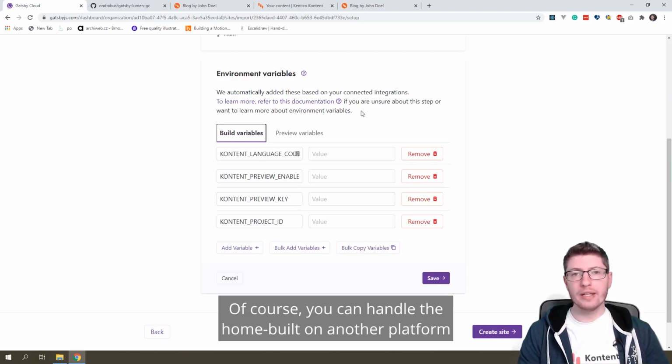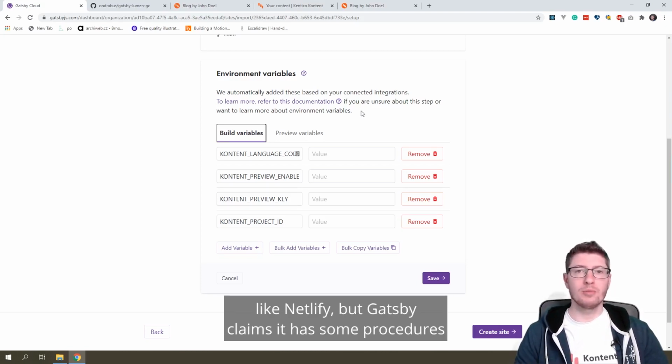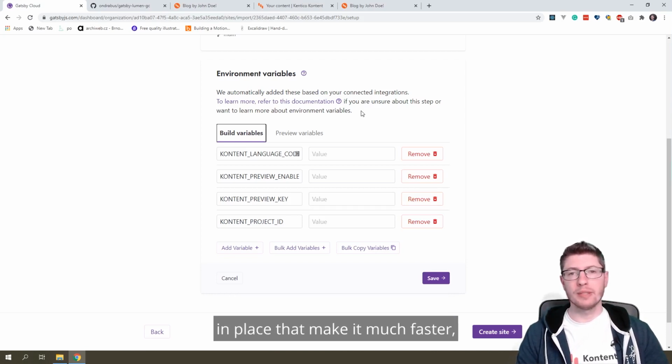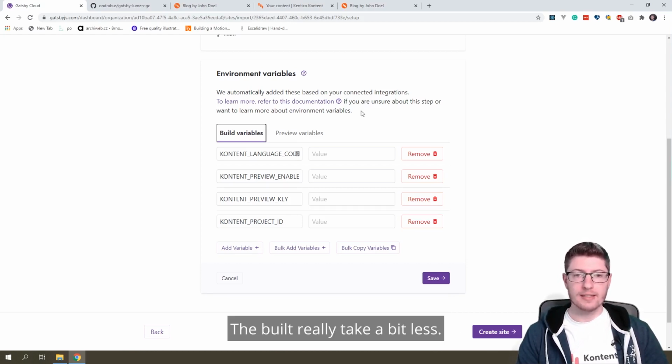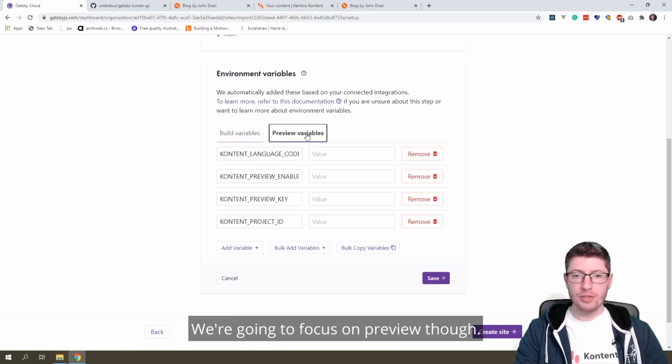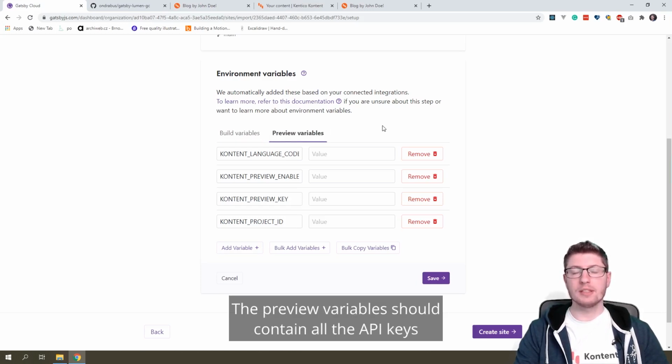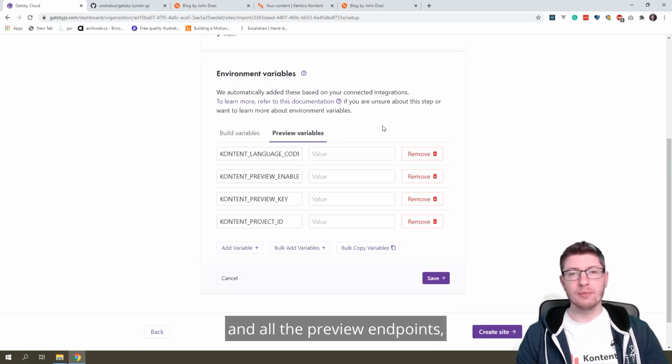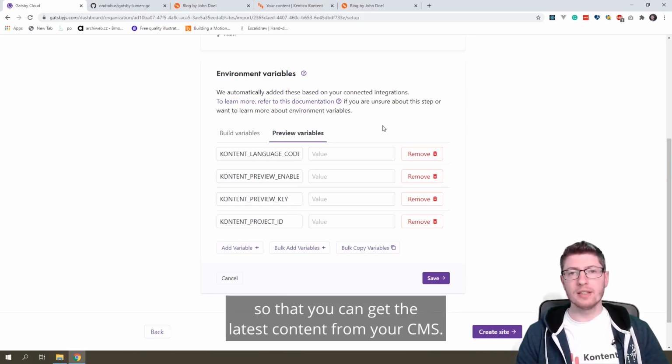Of course, you can handle the whole build on another platform like Netlify, but Gatsby claims it has some procedures in place that make it much faster, which is also my experience. The build really takes a bit less. We're gonna focus on preview though. The preview variables should contain all the API keys and all the preview endpoints so that you can get the latest content from your CMS.